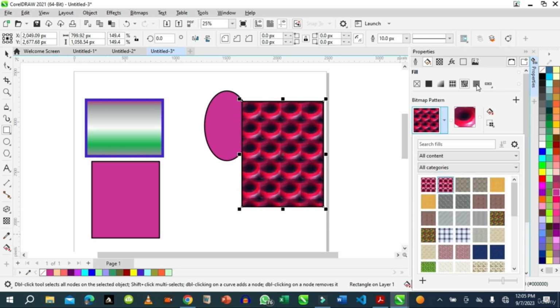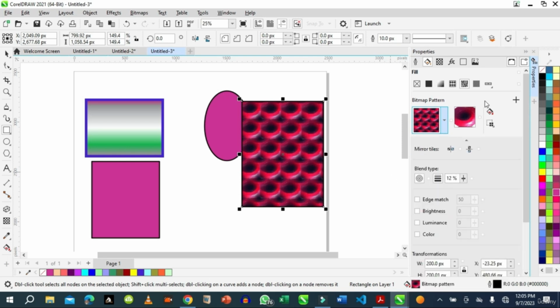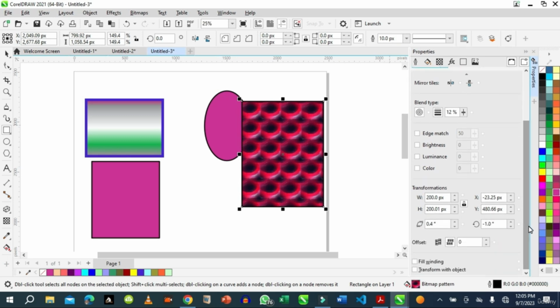So you never lack design for your background. And this is a hash fill, the same thing, the same setting. Okay, so this is how to handle fill and the fill and the outline.